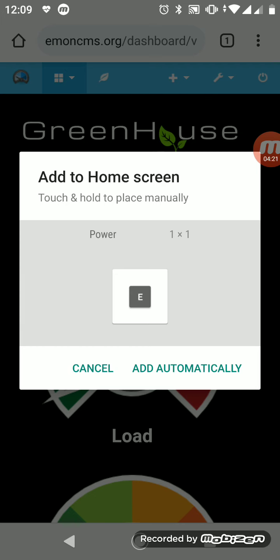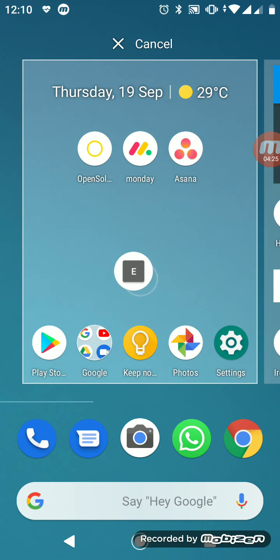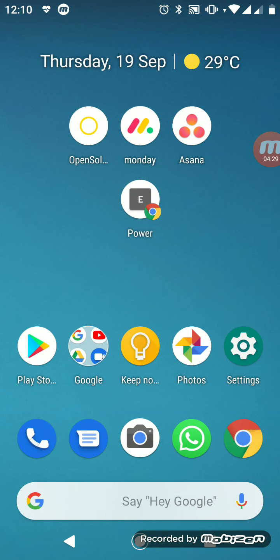I'm going to touch and hold, and this will then allow me to place it in a specific position on my home screen. I'm going to place it right there, and now we have instant access to that particular dashboard describing the performance of the power system. So in future, rather than having to go back to the Google Chrome browser and having to enter in your login credentials, you'll simply click the small little app called Power.